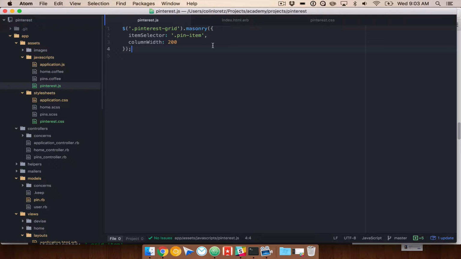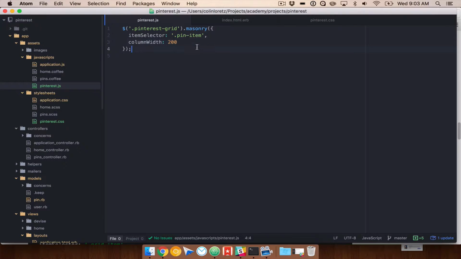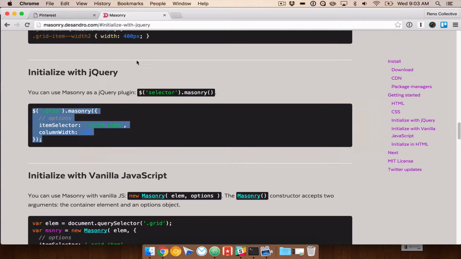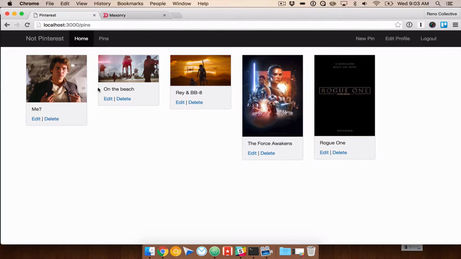Get rid of that comment. And then our column width is going to match the column width that we created here. We need to change this to pin item, and that will give us a width of 200, and this will give us our column width of 200. So now if we refresh, we should see something a little bit different, which we do.